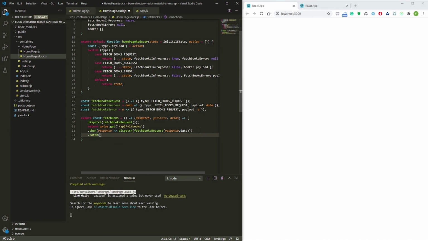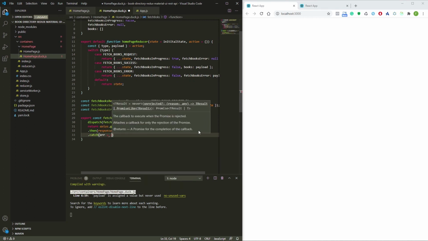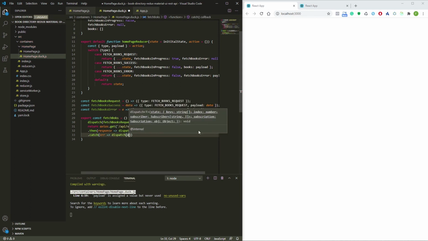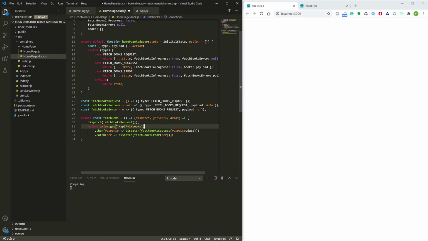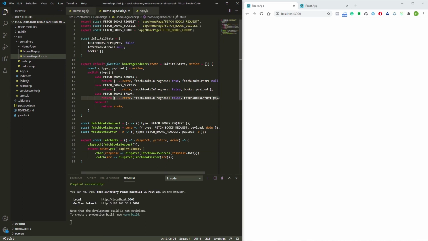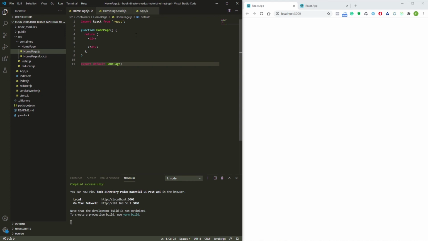Then with the catch we get an error, and we just dispatch this fetch books error, and we pass the error that we got. Now let's format this. Okay, and here it is success, not request. Now let's save this. Okay, perfect. So this is basically all we need for this reducer to fetch the data, and now we can move to the home page. In case that there is something, we can just go back and fix that.